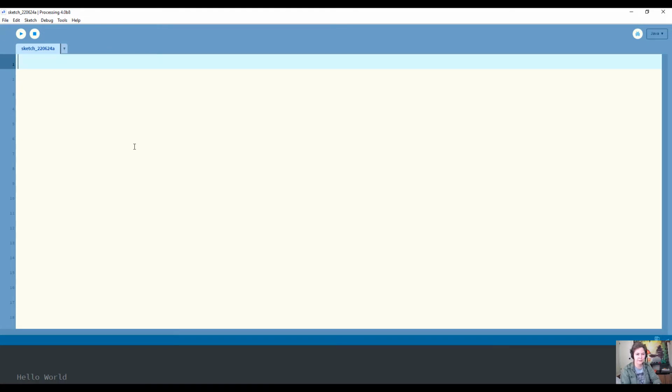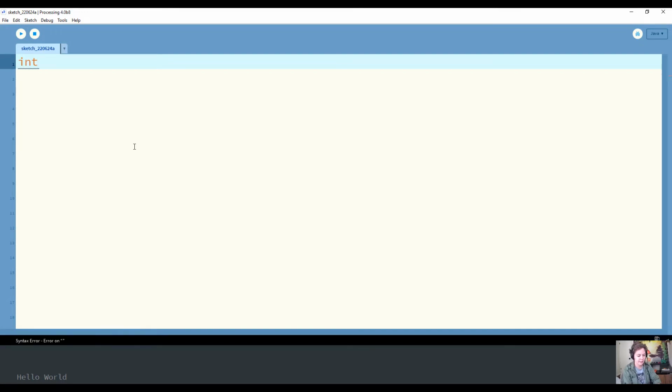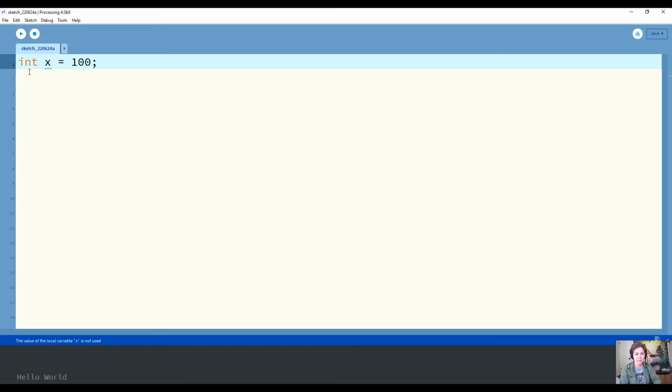So I'm going to get rid of the print statement, and instead I'm going to make a new variable, which is going to be of type int or integer, and I'm going to name the variable x, and I'm going to assign it a value of 100. Int is a number type of variable, and so this variable x needs to have a whole number that is assigned to it. So I am setting it equal to 100. And now I can use that variable to do things to it.